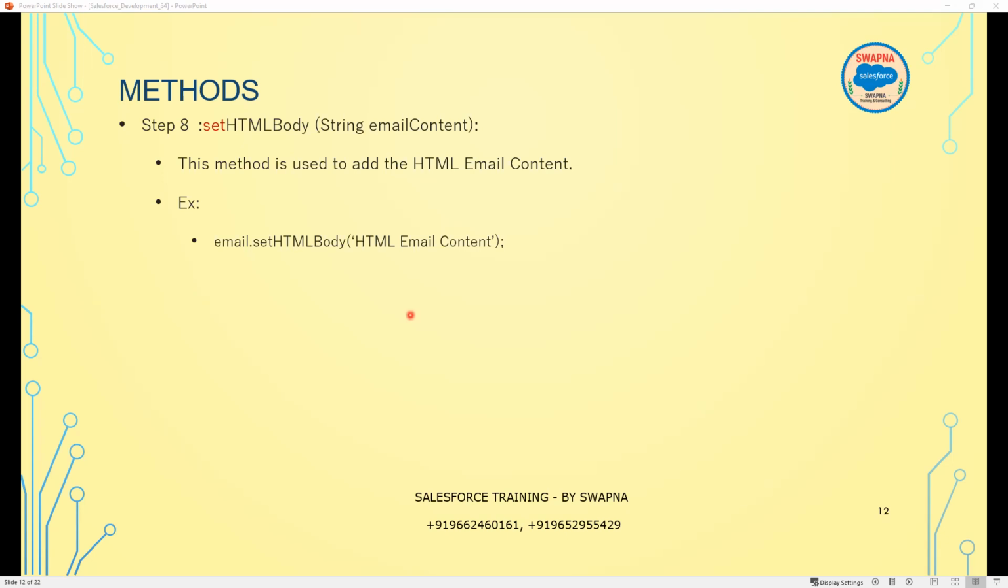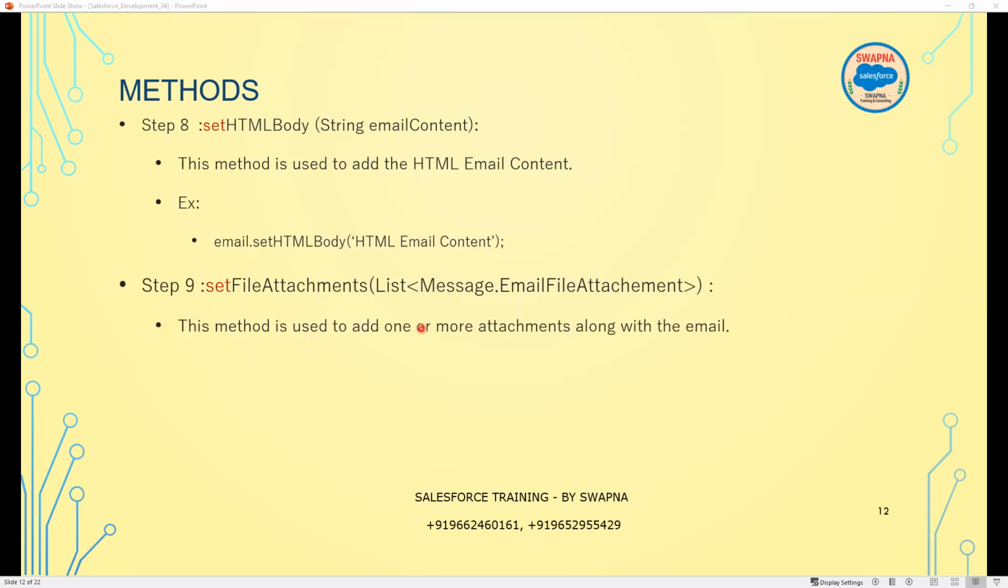Now, finally, if you want to attach a file to an email, use setFileAttachments, which takes a list of Messaging.EmailFileAttachment. This method is used to add one or more attachments along with the email. Inside this, you have to use the Messaging namespace, and the class name is EmailFileAttachment. By using this class, you can attach a PDF or anything else to that particular email.